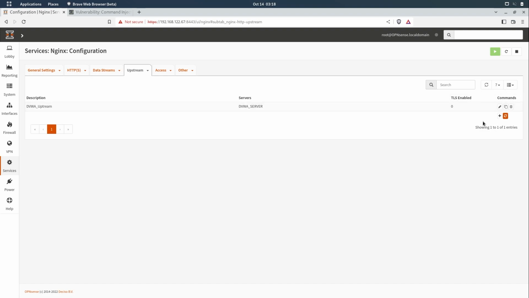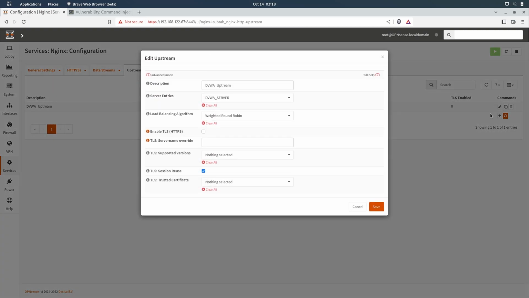However, it's a similar process to before, where you'll click on the little plus or the add button, and then it'll bring up a menu that looks like this. And once again, just give it a description. I just called mine dvwa_upstream. And then from the server entries, we're going to select the server which this load balancer is going to connect to. In my case, it was dvwa_server that we configured in the previous step. And we can just leave the load balancing algorithm and all the other settings as default over here.